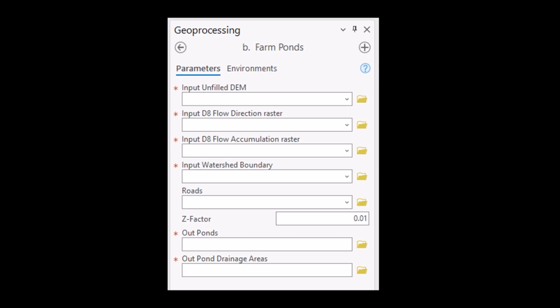The only option the user has to help find the most suitable site is to include a roadway feature class, and this will avoid putting ponds where they will flood out a roadway.